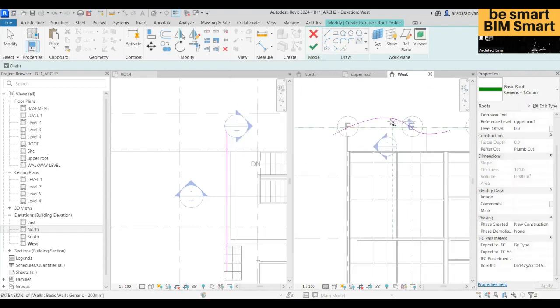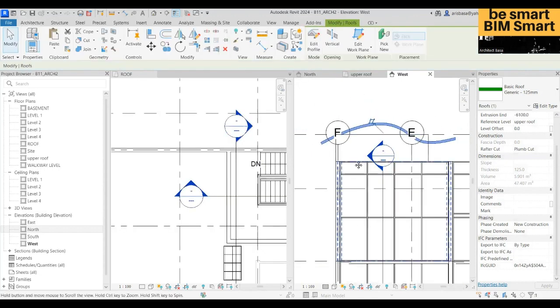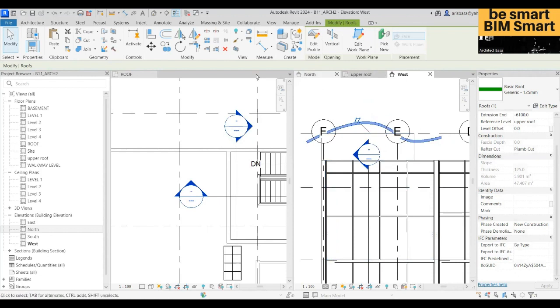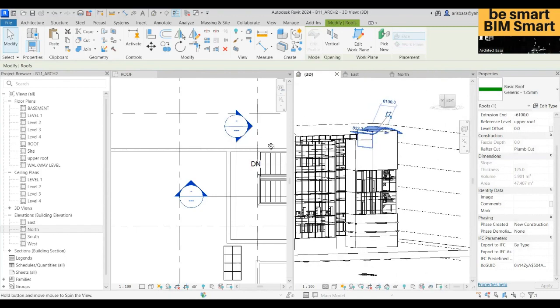Close. So what happens now? You just need a line. It can be a straight line, no problem. Click check, done. How does it look in 3D? Here's our 3D view. Oh, nice, right?